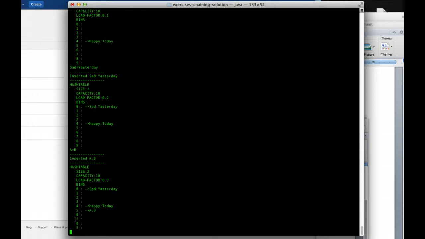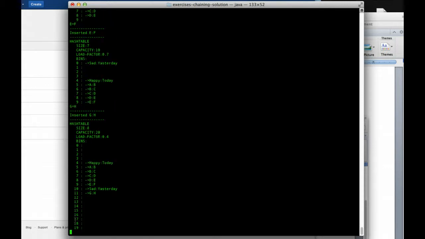And I can do a couple of more things. I could do A equals B, B equals C, C equals D, D equals E. The nice thing about letters is they're naturally going to hash to subsequent bins. E equals F, and then G equals, so this is going to be a collision because this is going to go to bin 0. G equals H.